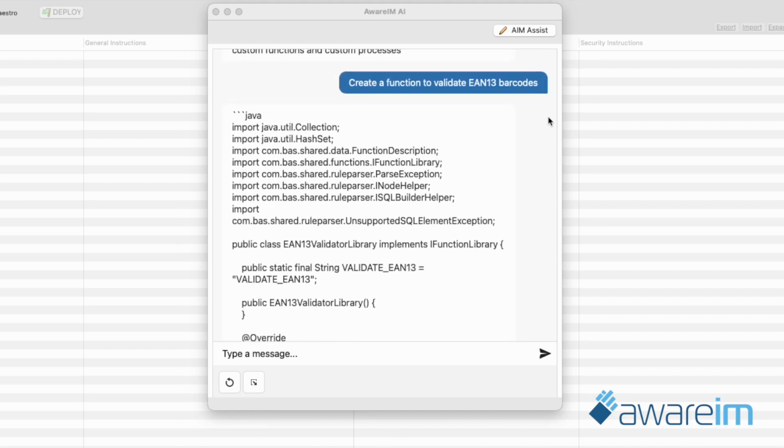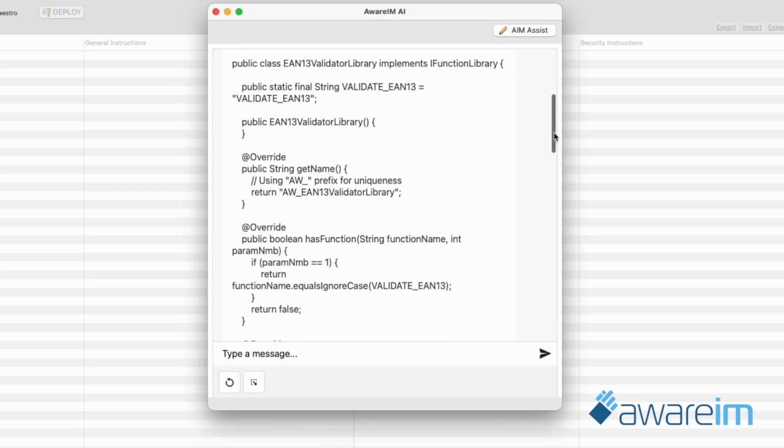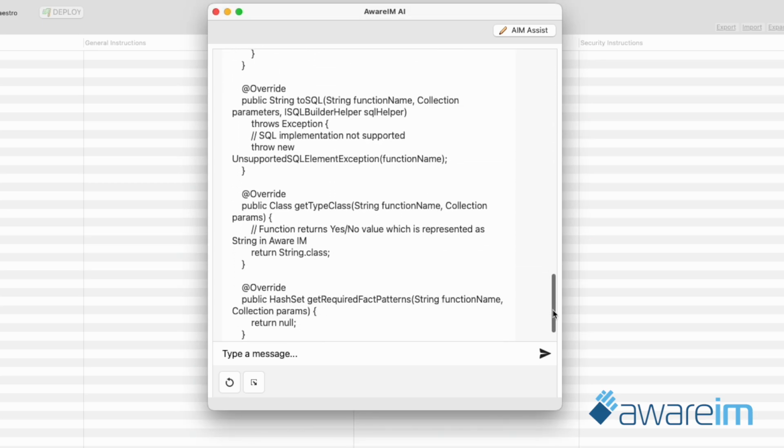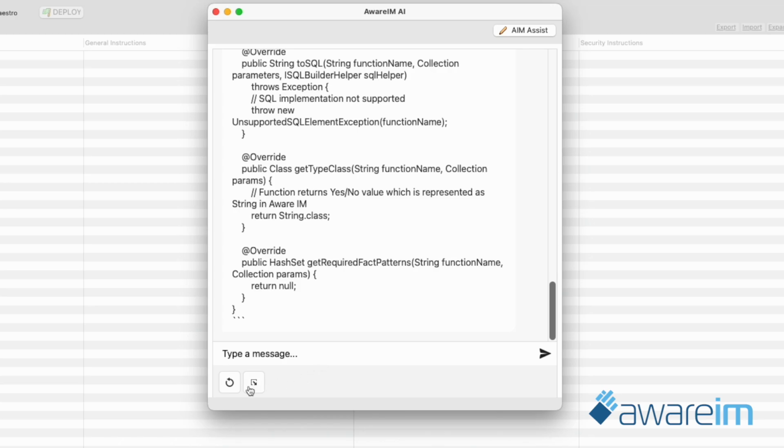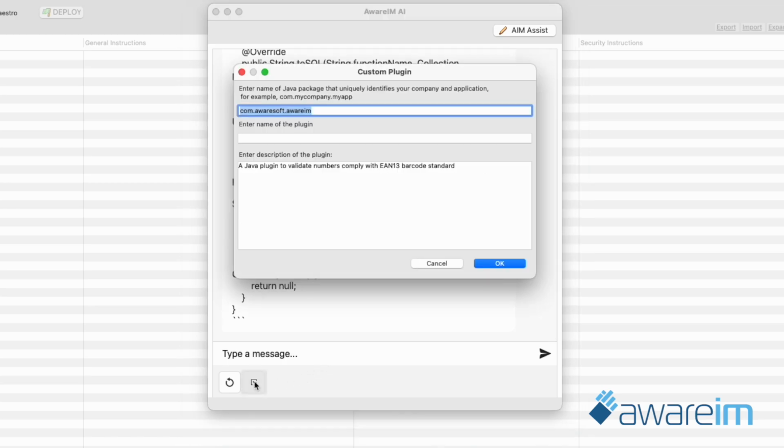I'll now manually deploy the Plugin Guru generated Java code. To do this, I'll go down to the bottom left of the chat window and click on the Deploy icon. This opens a dialog pop-up. I now need to specify the name of the Java package that uniquely identifies the function. It is a good idea to use the standard com prefix here, so I will go ahead and do that.